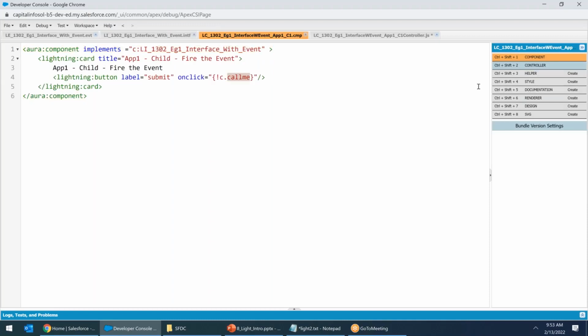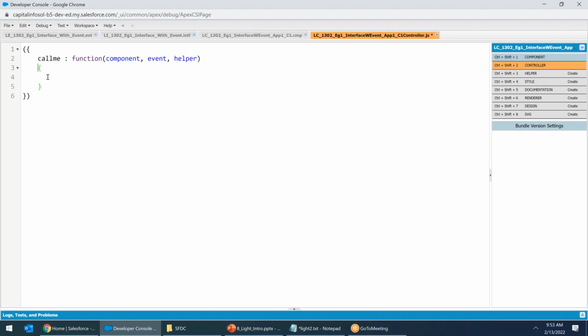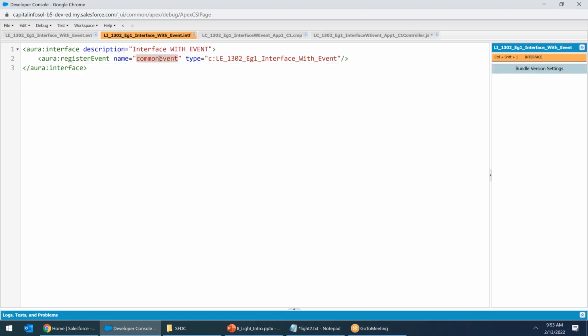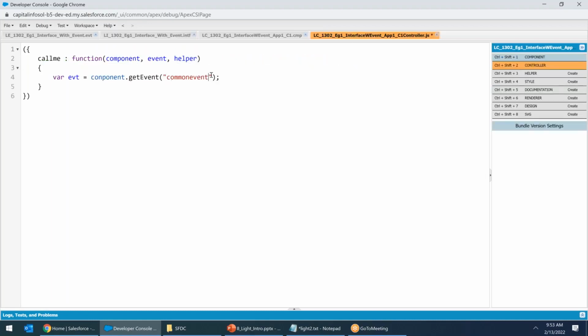I can directly go to the controller called call me, and I can say event equals to component dot get event. What is the value to give? Get event. And what is the name of the event we registered? We registered an event with a name called common event.